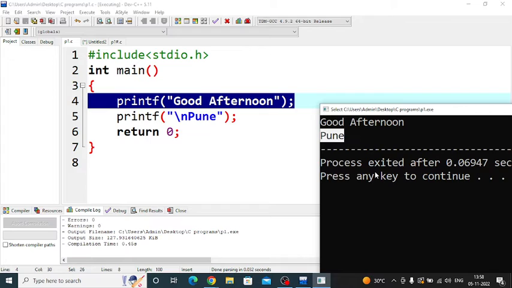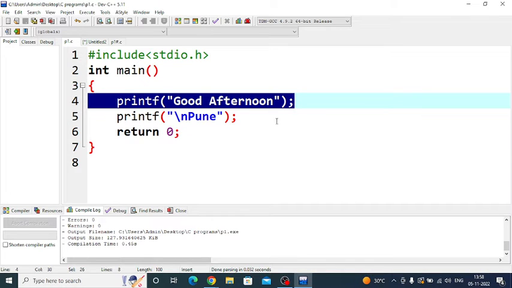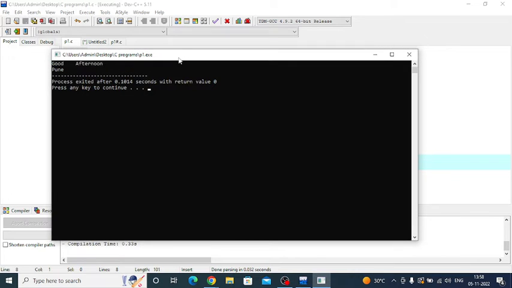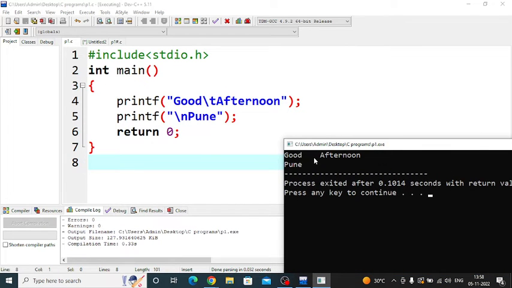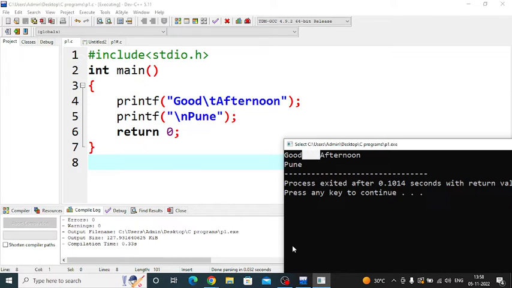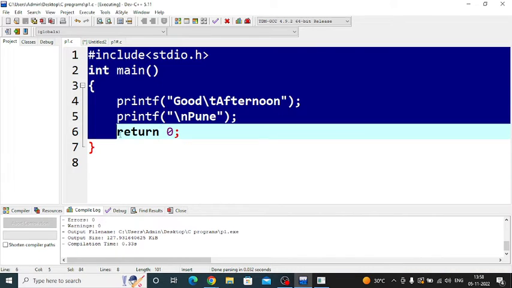Sir, how to bring space in between afternoon and Pune? Okay, there is a slash t symbol. Suppose this is good and afternoon, and I want to print one tab space between good and afternoon. So compile your program and run it. See here, one tab space is generated. So this is the program.